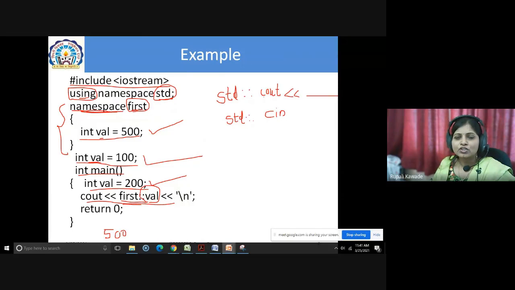But here, instead of writing std scope resolution every time, we are avoiding doing this by simply writing one line here.